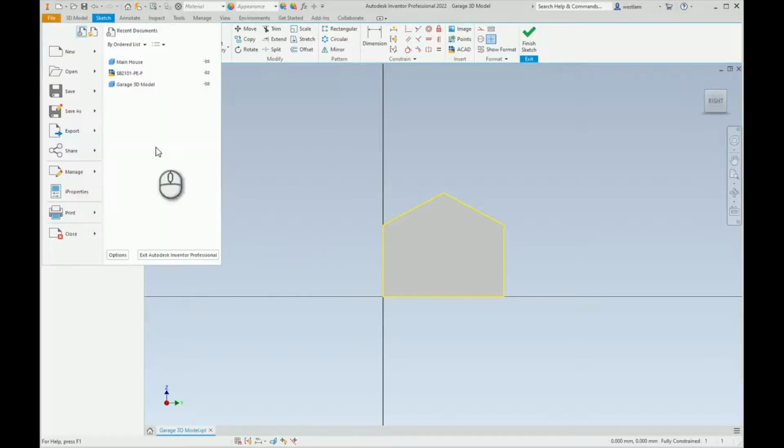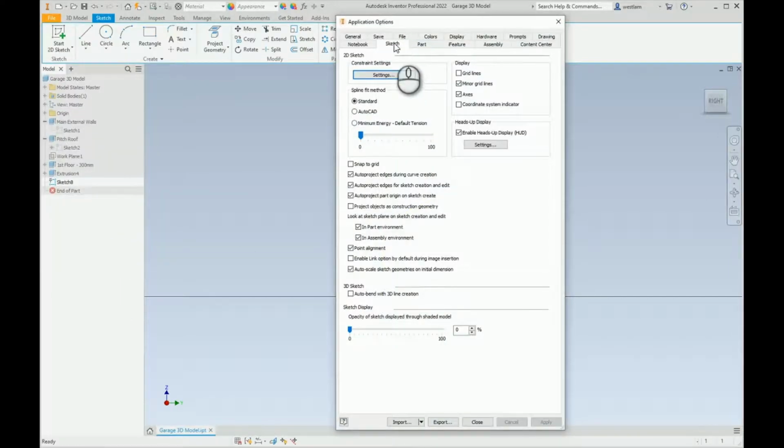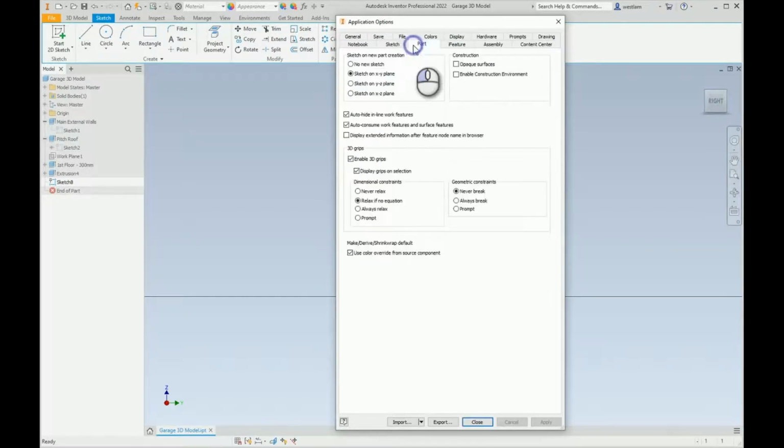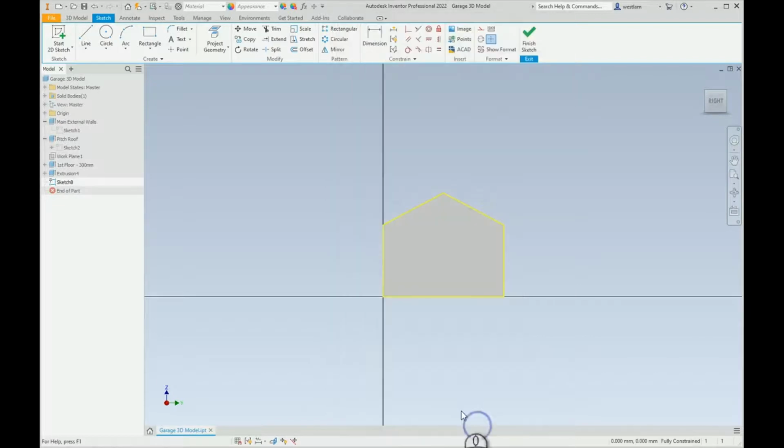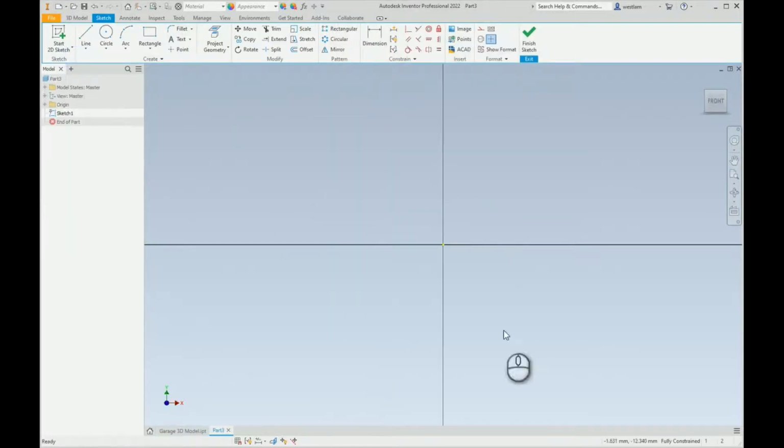And we can go over a couple more of the options, but in the sketch you can see this is how I have mine set up. So for example, I always have this Auto Project Edges for Sketch Creation and Edit, and also when I'm in part, I have a new sketch on the XY plane. So this means if I start a new part, for example, if I go up here and do new part, you can see I'm already in a sketch.